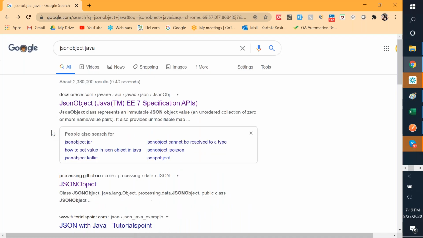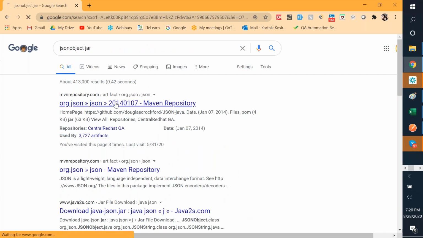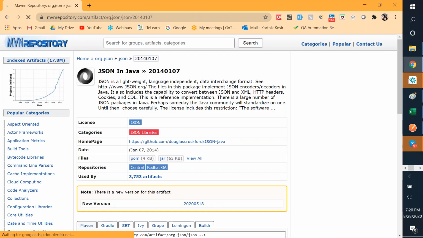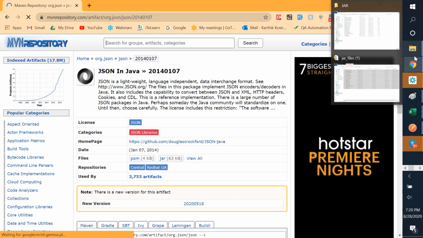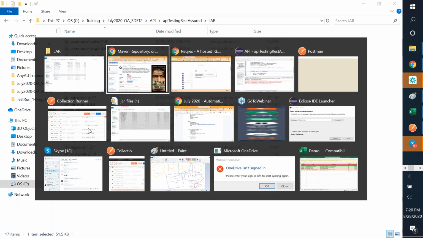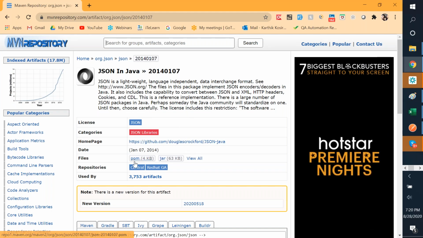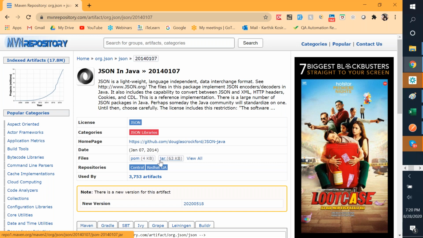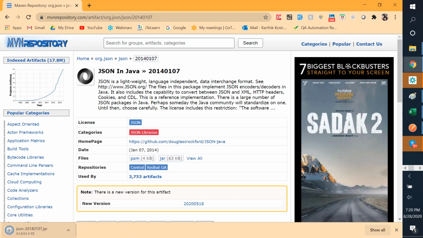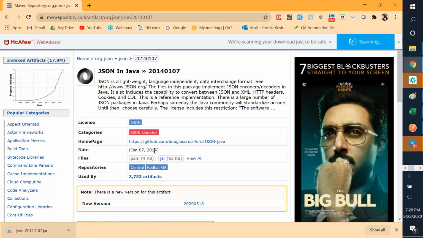Hold on. Isn't JSON already there in our jar folder? JSON is there, you see, but I don't think it is enough. Let's see. Let's search for the JSON jar. JSON in Java is dated 2014.